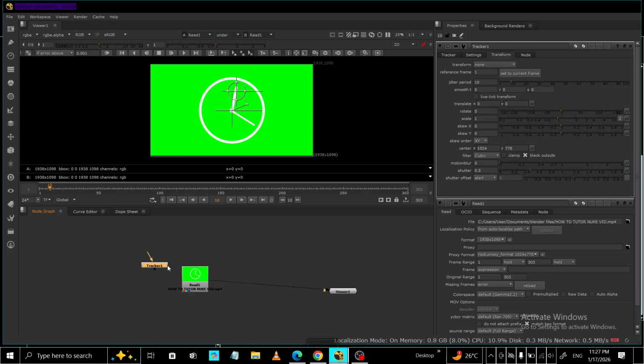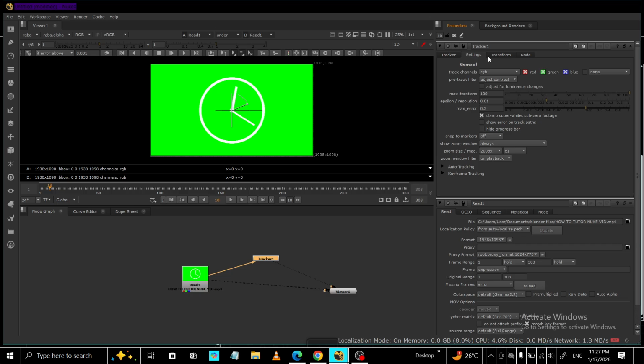Add a tracker node by pressing tab and typing tracker, then connect your read node to it. With the footage flowing into the tracker, place your tracking points. Choose small, high-contrast features that stay visible over time. Sharp corners, textured edges, or defined details on your subject work best. Avoid areas that go out of frame, are heavily motion blurred, or change appearance dramatically.